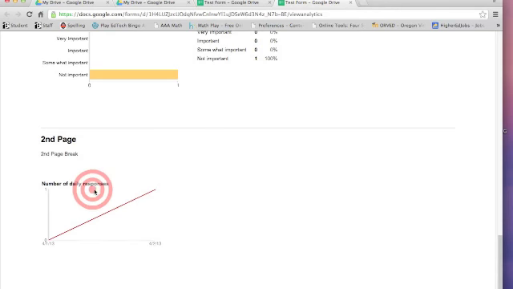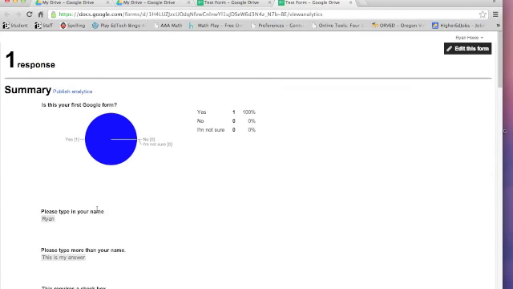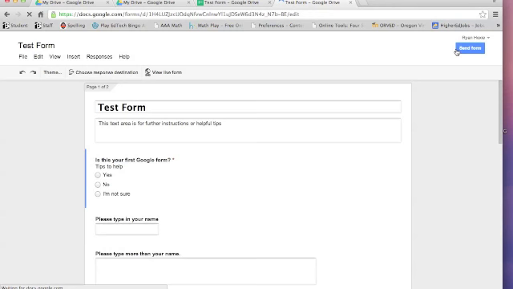As well as a number of daily responses, letting you know how many people are accessing your form on a daily basis. So that's a really good way to get a good visual of how everything is looking in terms of what responses you're receiving.